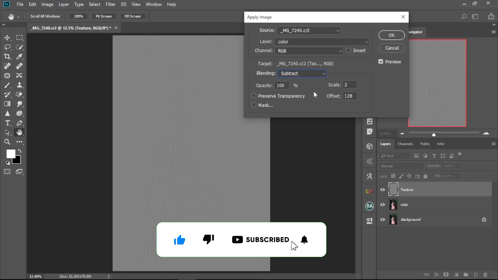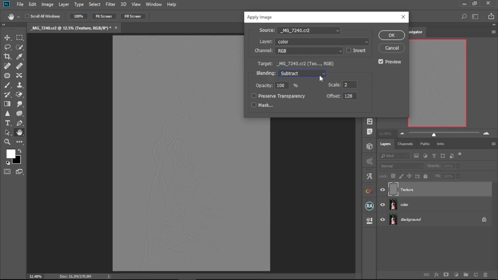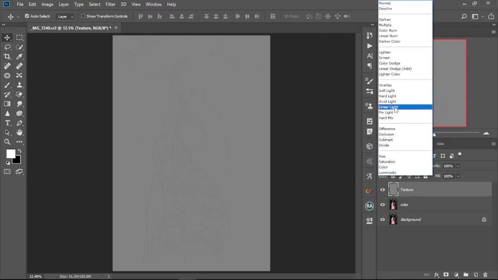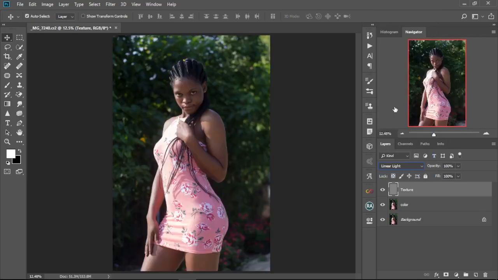Now leave the opacity at 100%, scale at 2 and offset at 128 and select OK. Change the blending mode to linear light. As you can see, our image is back to how it was before.